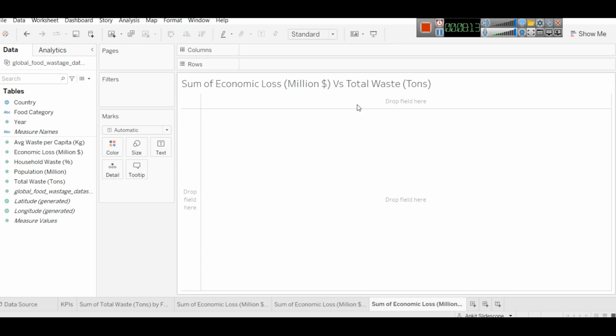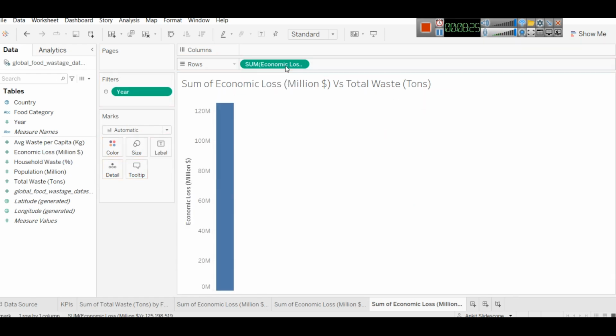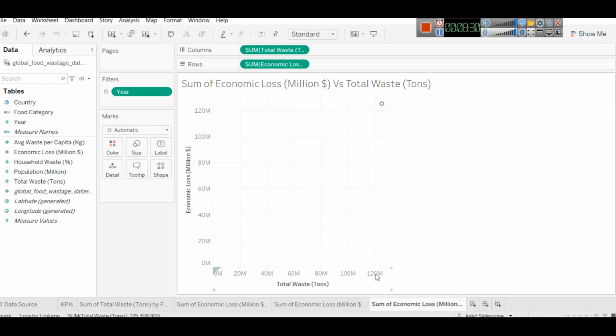Now here, first of all, we will add economic loss in millions on rows, and we will add total wastage in tons in columns. So here you can see on the x-axis we have total wastage. Like if this much total wastage is there, what will be the effect on economic loss? So total waste in tons versus economic loss in millions, but it is showing only one value.